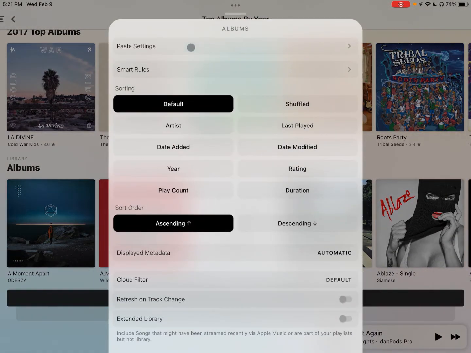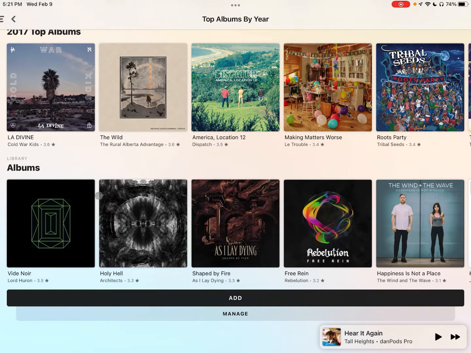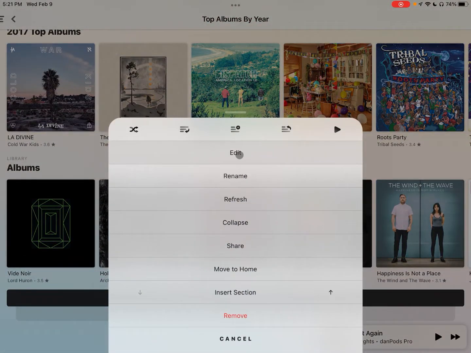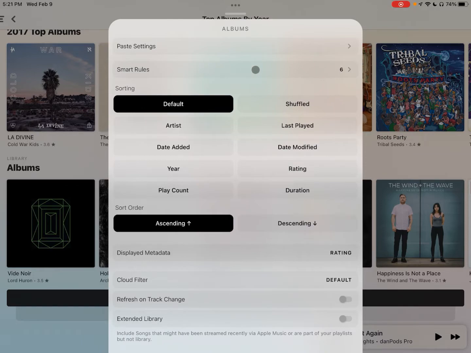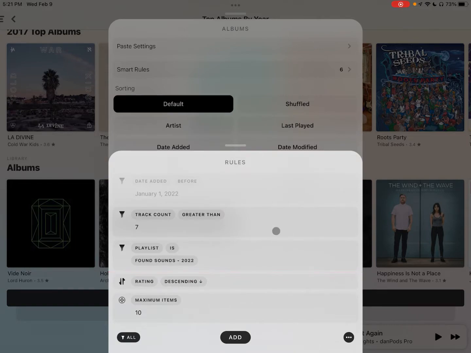We'll click on edit. And then when you have something copied that's applicable, it'll show paste settings at the top here. So I'm going to paste those rules in there, and then that's going to be a one-to-one reflection of my 2018 top albums, which isn't quite right. So I'm going to go in there and I'll click edit. My smart rules are going to match that, and I'm going to take my Found Sounds 2018 and switch it over to 2022. I don't need this rule anymore because that was just filtering out an album that I added to my library in 2018, but I actually had most of the songs beforehand.